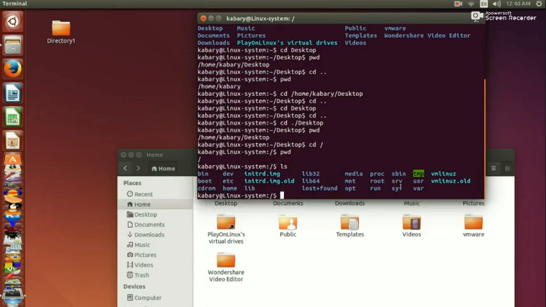Another common option that you can use with cd is cd space ~. This will take you directly to your home directory. So if I say cd space ~ and hit enter, this will take me to the home directory, as you can see.